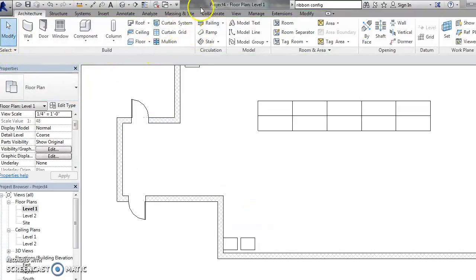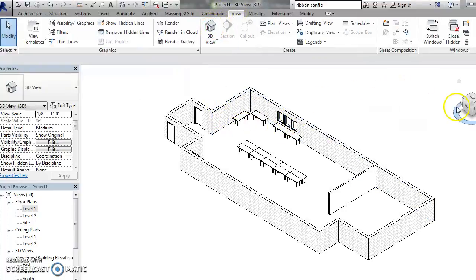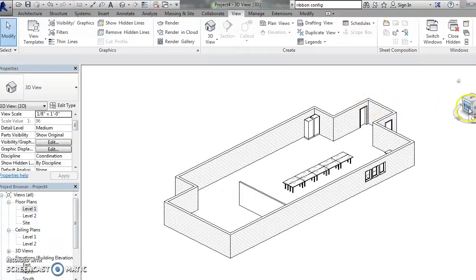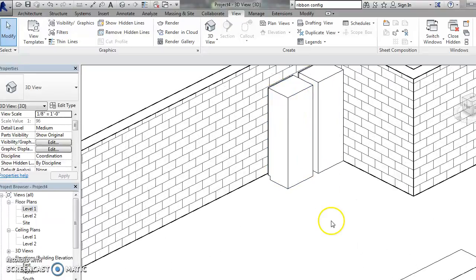Now let's look at it once. It could be the wrong direction. View 3-dimensional, in my orbit cube. And yes, see my cabinets are facing the wrong direction. They're facing the wall, aren't they? Zoom in. Cabinets are backwards.